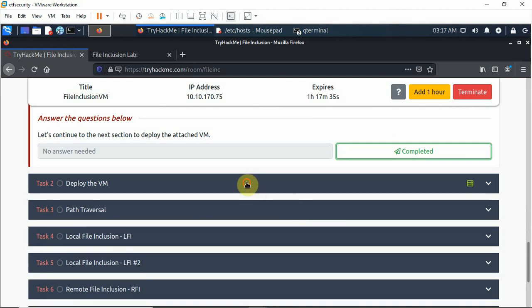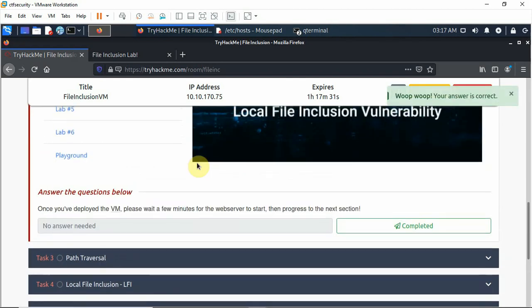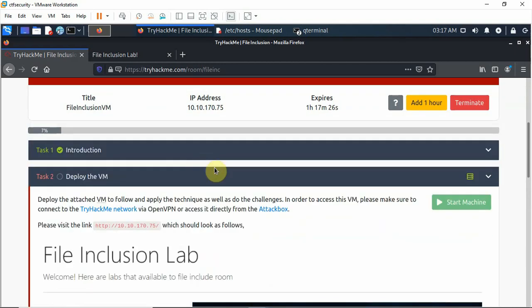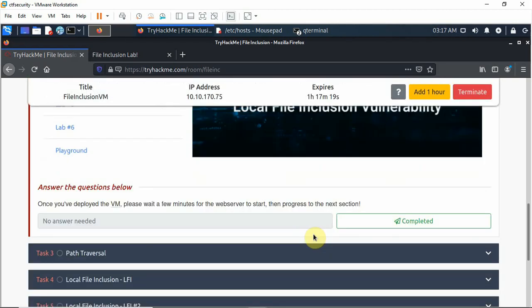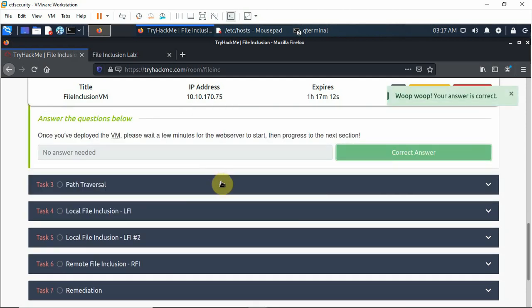And task two is talking about deployment. What we have to do in this section of the exercise is just click on this big green button right here to start our machine. And I can just click completed because I've already done that. So I'll move to task three, which is path traversal.